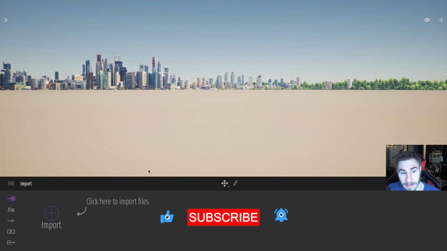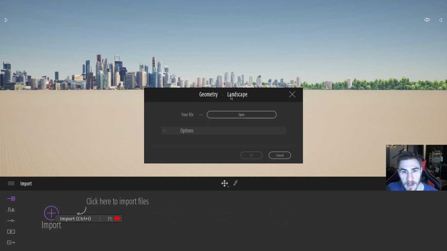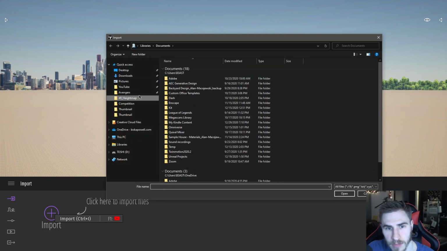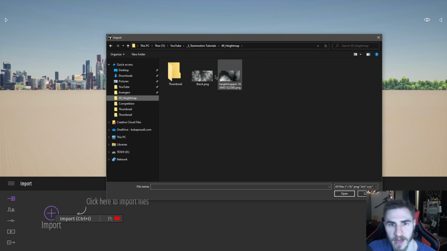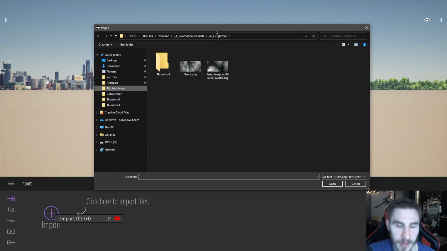There's nothing to do but import it. So I'm going to go to import, landscape, because that's the key here, landscape, and then open my file. Now, at this point, I've got a couple here already, but I'll show you where you can get your own, make your own and everything, because we want to deal with that, of course. So let's go ahead and do that.